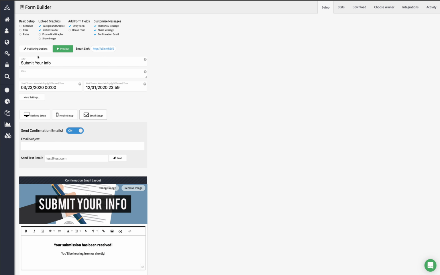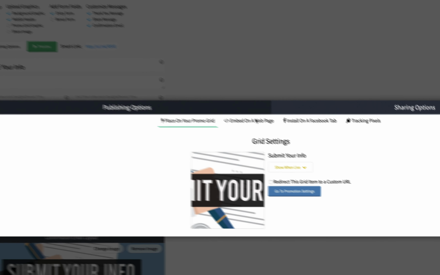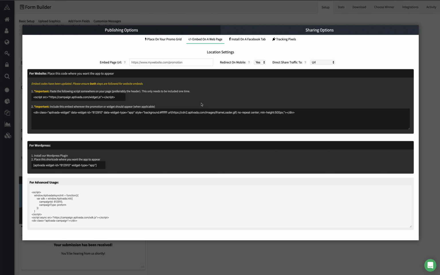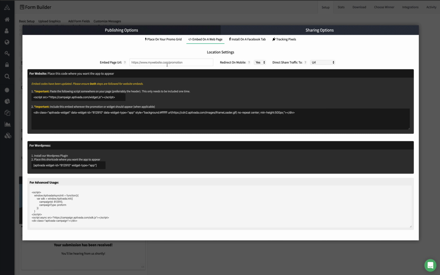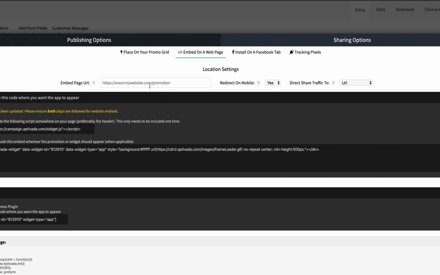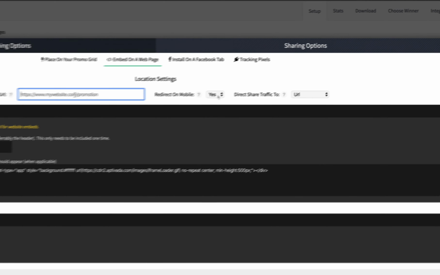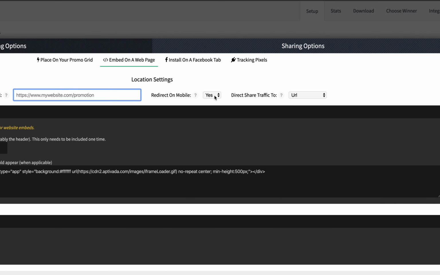To embed this form on my site, I'll click Publishing Options, Embed on a web page, and use the code provided to install it on my page. If my site is a WordPress site, I'll need to install the Aptivata for WordPress plugin and use the WordPress code. After the form is embedded on my site, I can come back with the URL that it lives on and place that in the Embed Page URL field. If my site is mobile responsive, I'll want to set Redirect on Mobile to No.